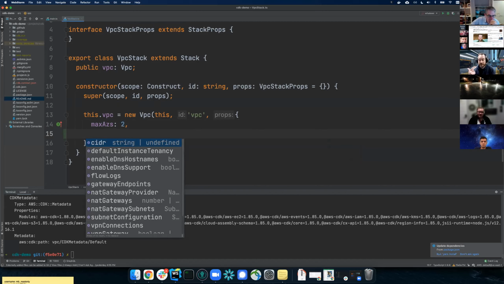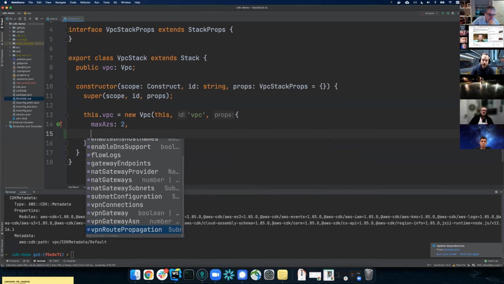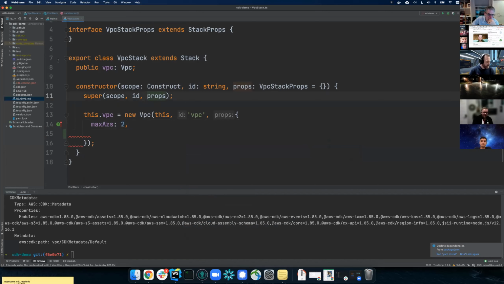I can set things like the CIDR ranges for this VPC. I can say whether or not I want flow logs turned on, how many NAT gateways I want, and all these other values in here. I can provide them, and obviously the readability here is also really nice. So let's go ahead and move on then.